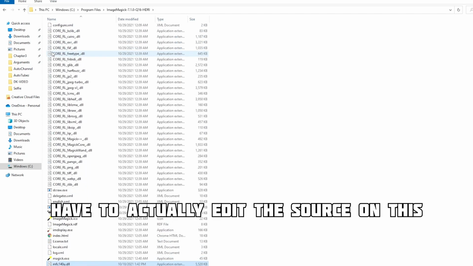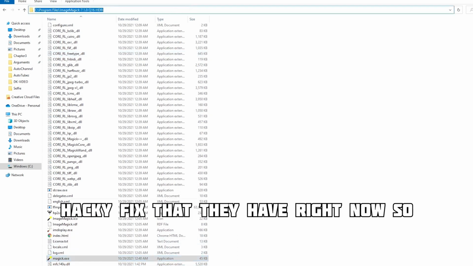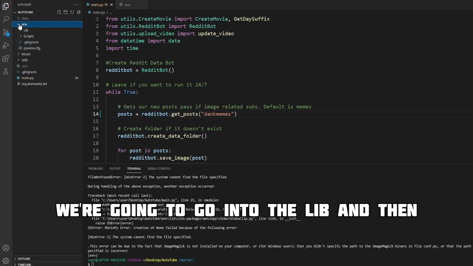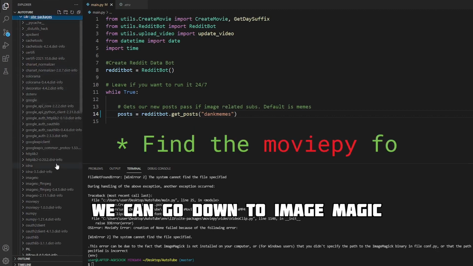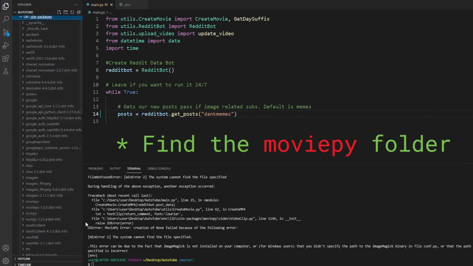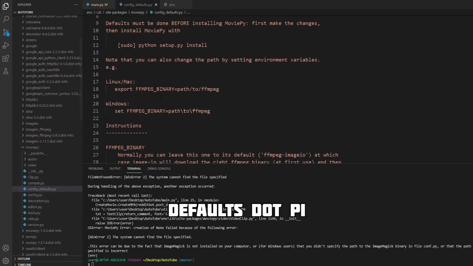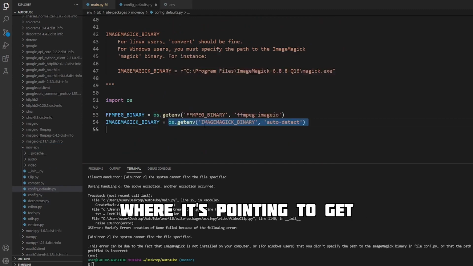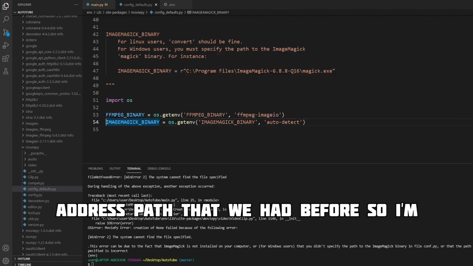Now we have to actually edit the source on this library, which isn't great. It's kind of a hacky fix that they have right now. So we're going to go into our env, we're going to go into the lib, and then we can go down to ImageMagick. We're going to go to config_defaults.py, and here we can change this where it's pointing to get that address path that we had before.